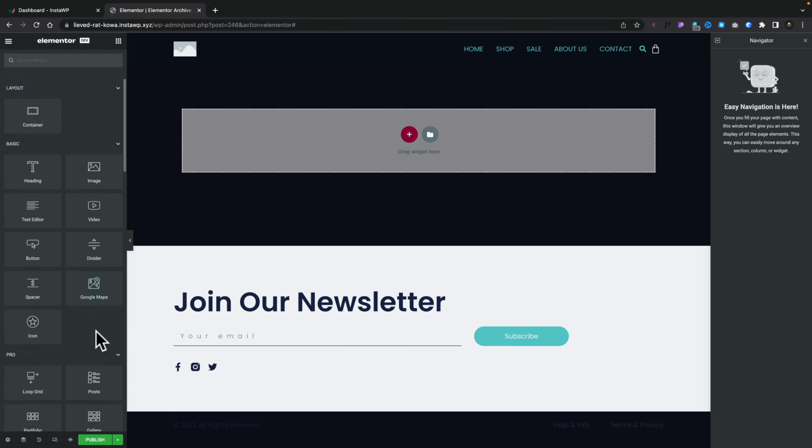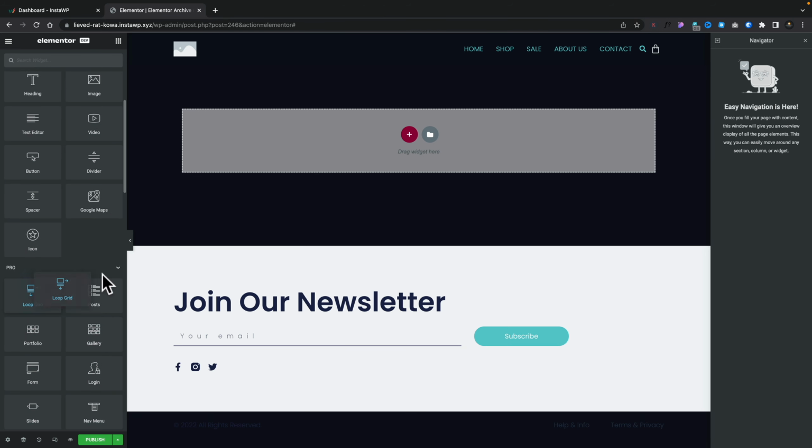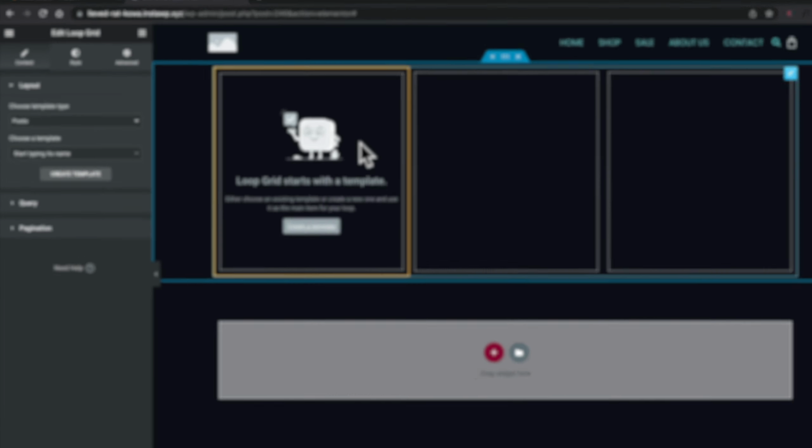Now to make our life super simple, we've already created the template to display the information for our books, so we can use that again. And this is one of the beauties of working with templates. So what we're going to do is we're going to just come down until we get to the loop grid. We're going to drag that into our design. We'll wait for that to load.